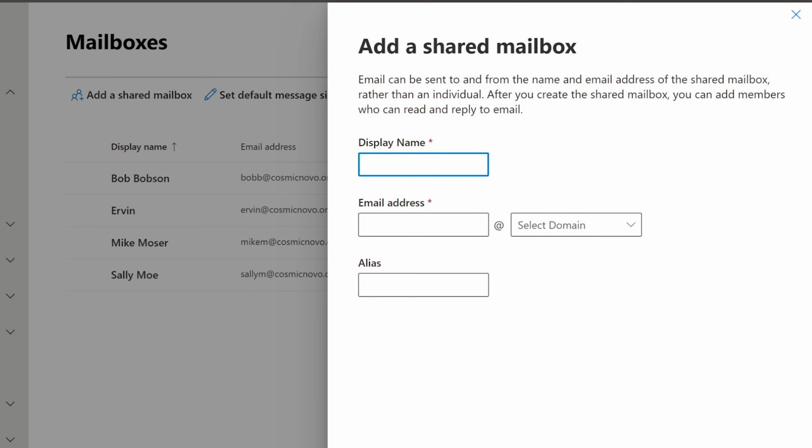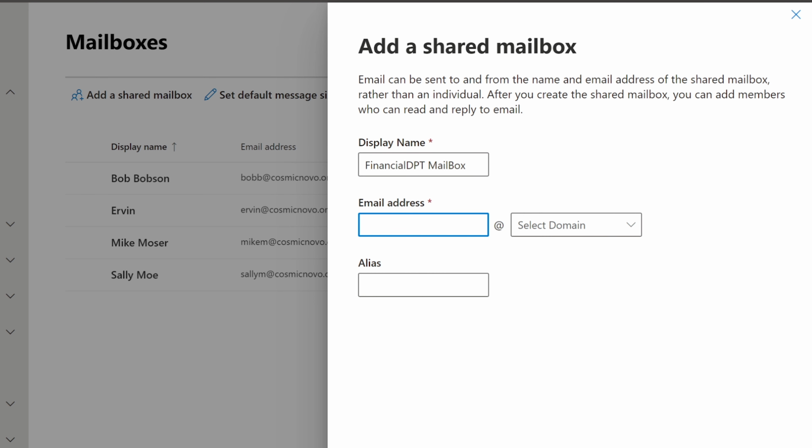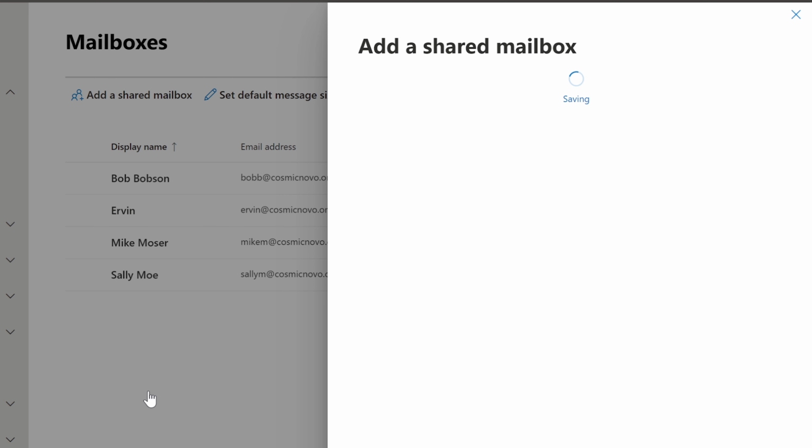Display name, we're going to call it financial DPT mailbox, and we're just going to call it finance. How's that? To make it simple, we're going to select the domain. You can have multiple domains on the server. We're going to leave the alias the same as financial DPT. And we're going to click create.